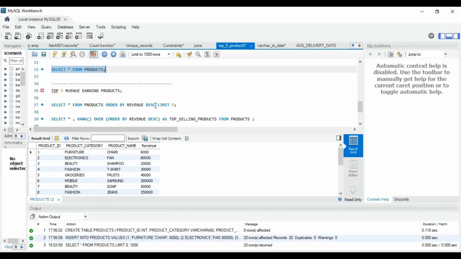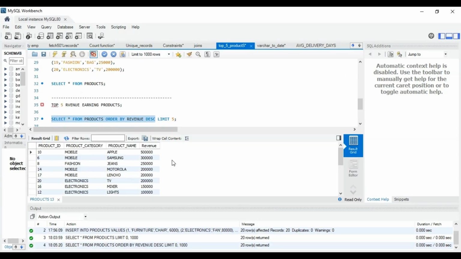First, we will execute only this much statement which will arrange revenue column in descending. We got highest revenue products on top, that is mobile Apple 5 lakh, mobile Samsung 3 lakh, fashion jeans 2,50,000, mobile Motorola 2 lakhs, mobile Lenovo 2 lakhs, electronics TV 2 lakhs, electronic mixture 1,50,000 and so on.